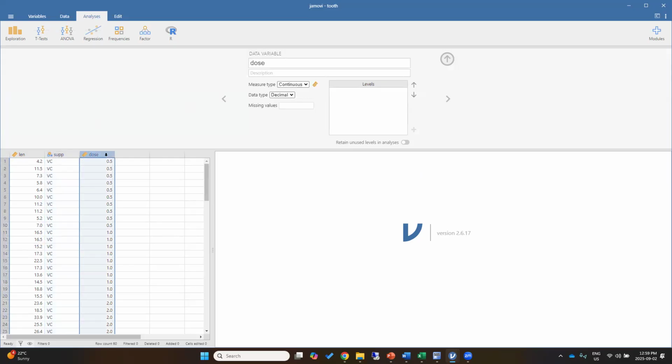Dose. Dose is a number, but we're treating it as a category, right? They either got half, 0.5, 1, or 2. But Jamovi just sees a number. So it thinks this is a number and it's going to treat it as a number. But we don't want the software to treat it that way. That will lead us to results that we don't want. So we need to be mindful of that and check when we read this in and say, oh, it's reading it as continuous. I know why it's doing that because it thinks it's a number. I'm going to change it to nominal. Now things will look good.